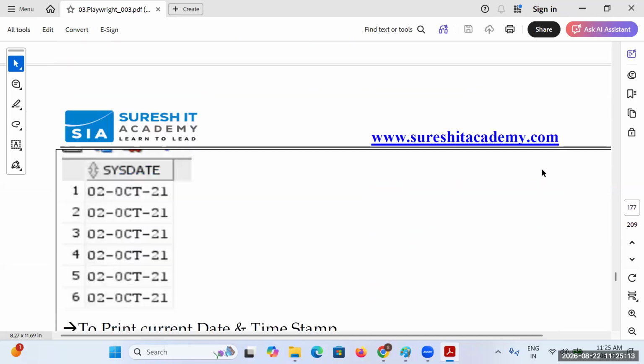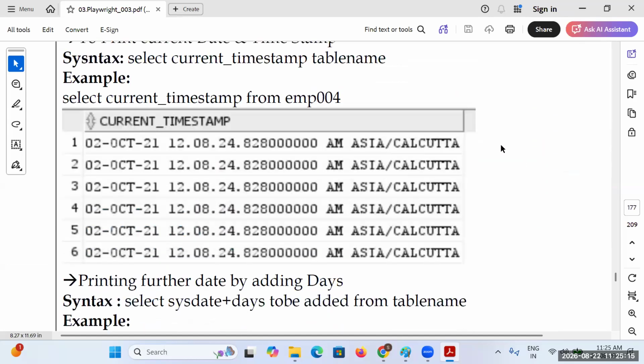Next, continue the same. Just make a note of these particular syntax.